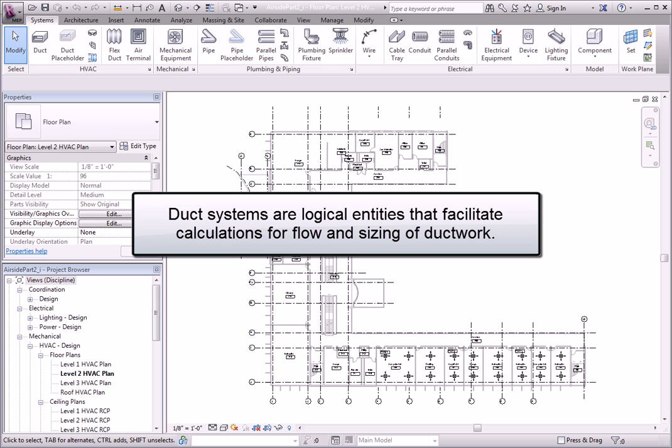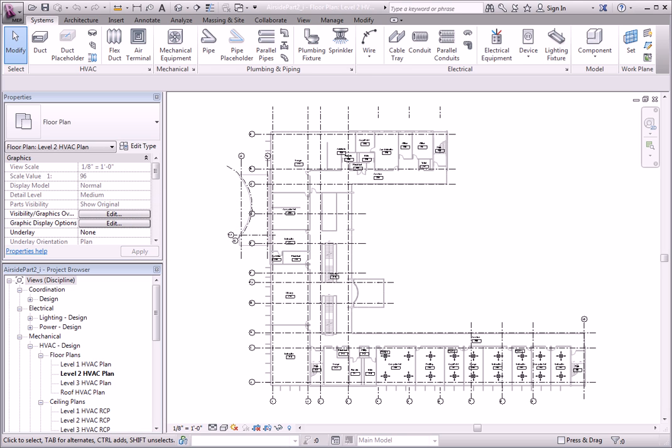Duct systems are logical entities that facilitate calculations for flow and sizing of ductwork. Duct systems can be created in two ways. One way is to simply add duct to connect the airside components, and they will automatically be added to a duct system. The other way is to select the components and manually add them to a system. Then you can have Revit generate and lay out the ductwork.